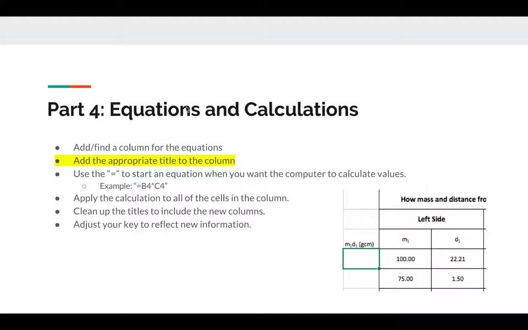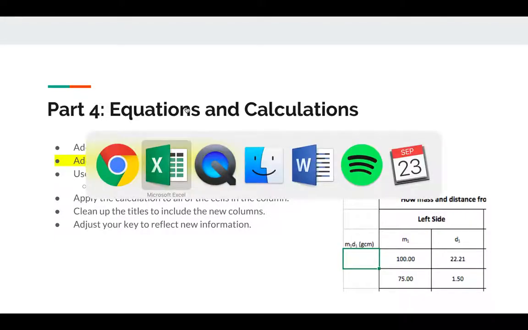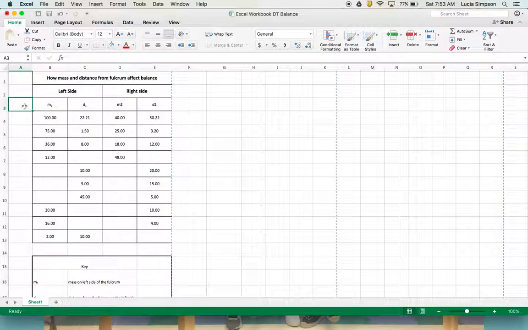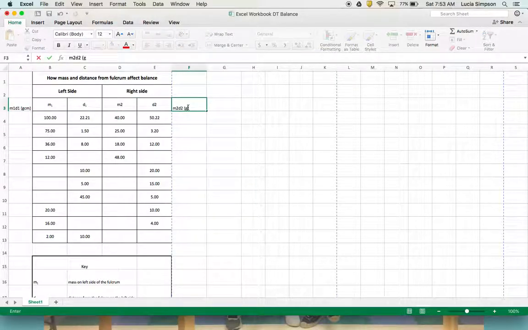Add the appropriate title to your column. So again, we're looking to find our loads for both sides, on the left and on the right. So to represent my load, I'm going to type my M1D1. Make sure that I include my units, so grams, centimeters, GCM, always putting units in parentheses. I'll do the same on both sides, M2, D2, GCM, there are my units, wonderful.